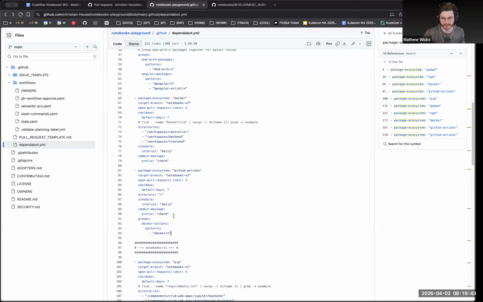That's all I'm saying. If you have a bot raising PRs that we're never planning to merge, it might be just a bit silly. It might just be noisy.